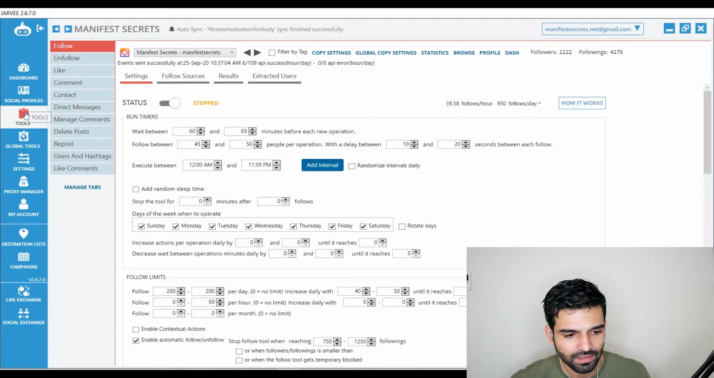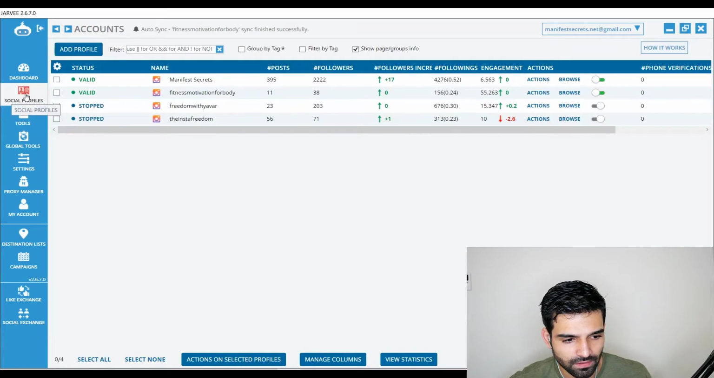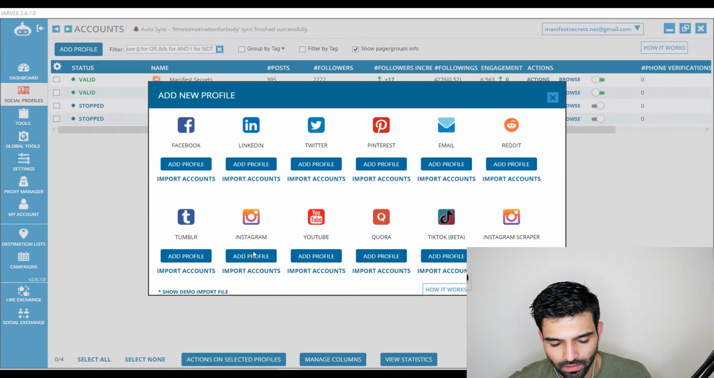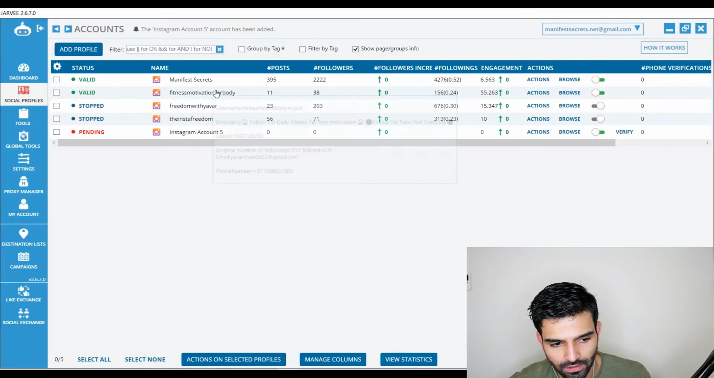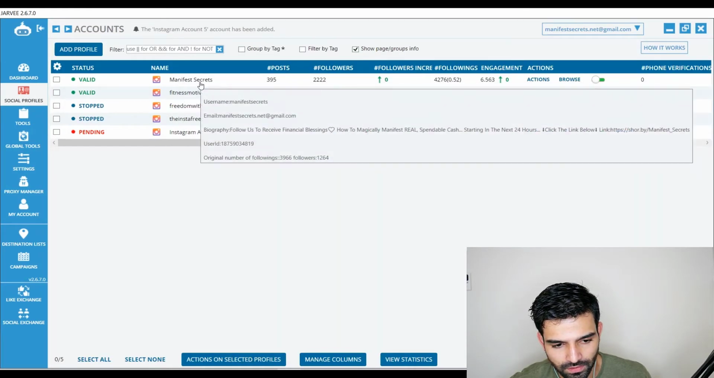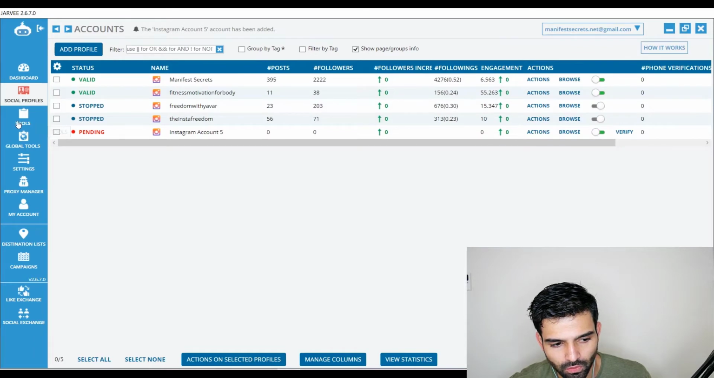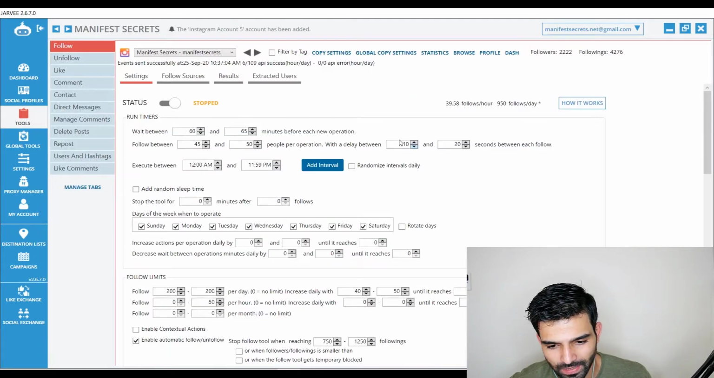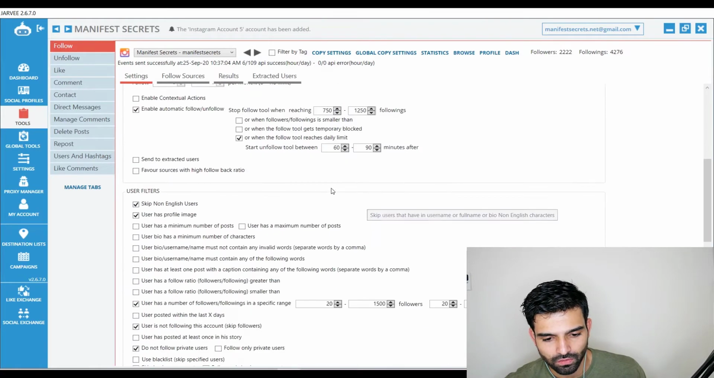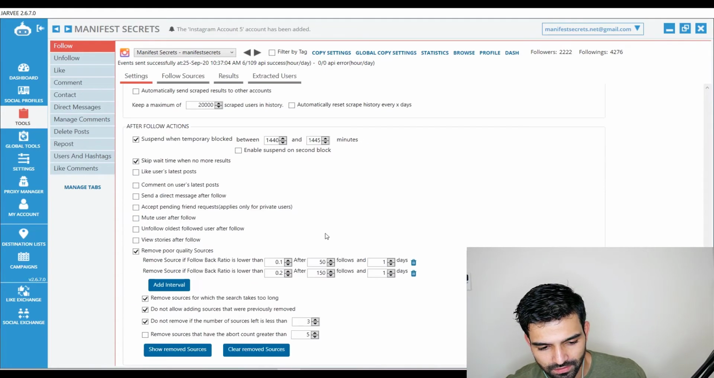Everything is easy. The best thing is, when you install it, you can come to social profile, click add profile, and then put in your username and your password, and verify the account. Once it's done, it will come over here. Then you can go to tools and just click on follow. As you could see, follow and unfollow. So just click on follow, and then you can just make these settings. So these are the settings.